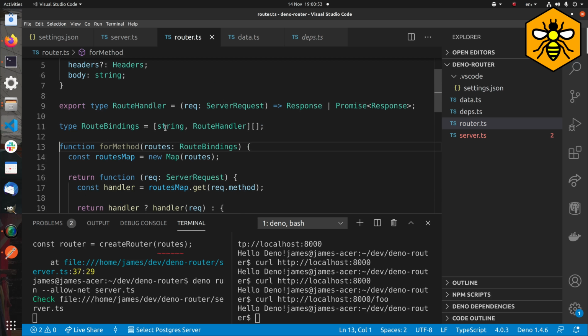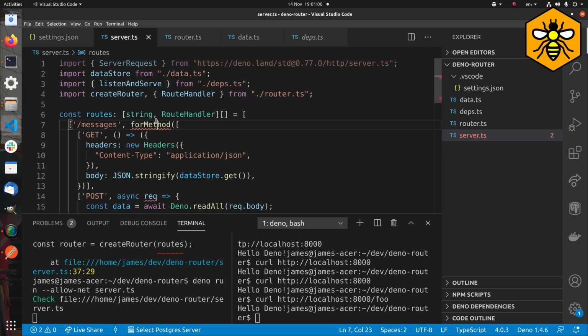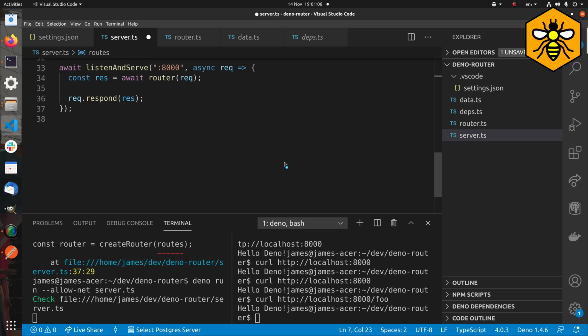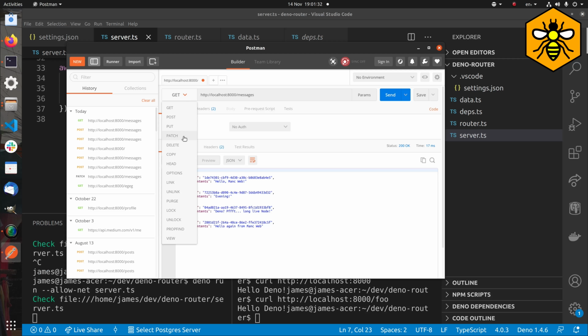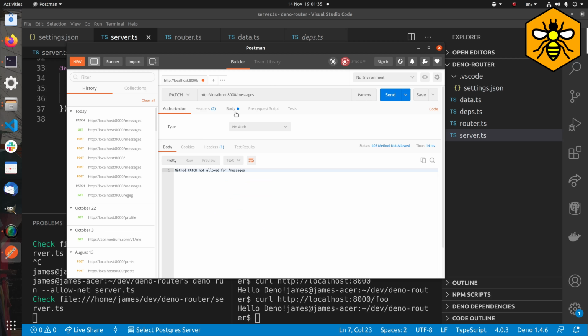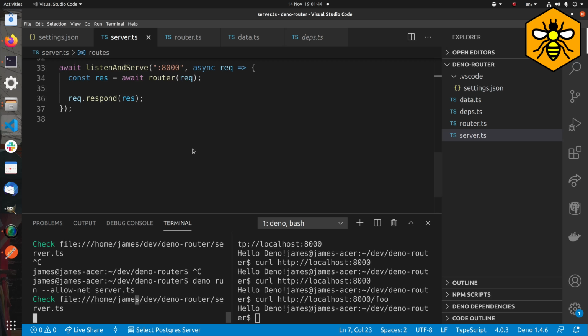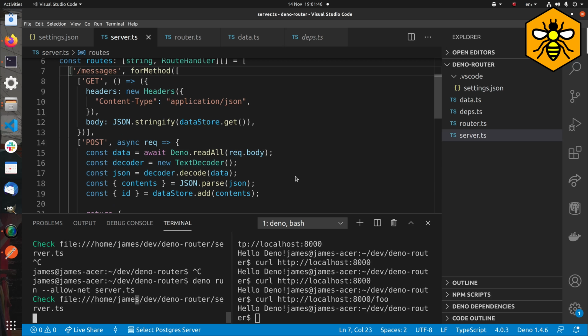Now let's export this and import it into our server. And hopefully, excellent, it detects the types. Looks happy. Let's try to run that. And if I try a disallowed method, excellent. And a non-existent path still returns a 404. Excellent. So again, we're getting into slightly more declarative and reusable and pretty much composable territory.